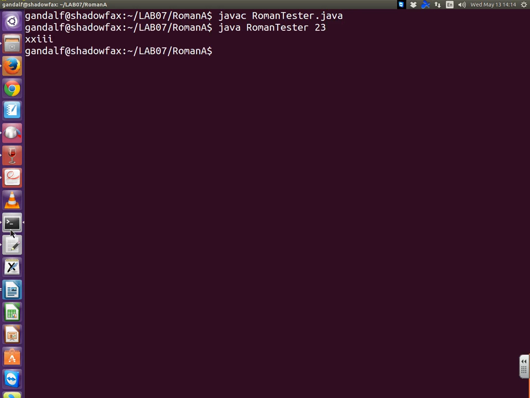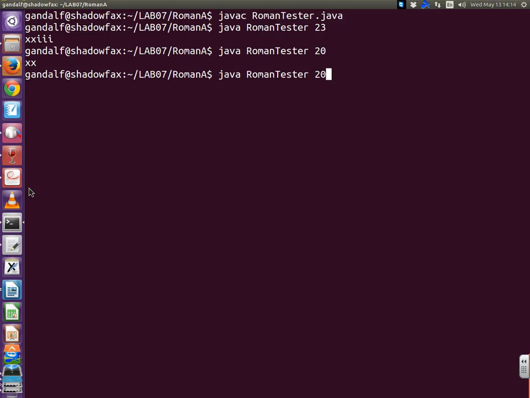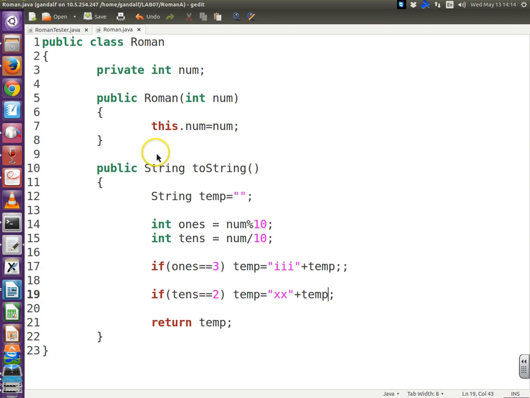That's a 23. Okay. Now, what if I run it for something that's not in there, like 20? It messed up. Or 10. There's nothing there. Or, what if you don't realize what happens if you don't even define a toString?